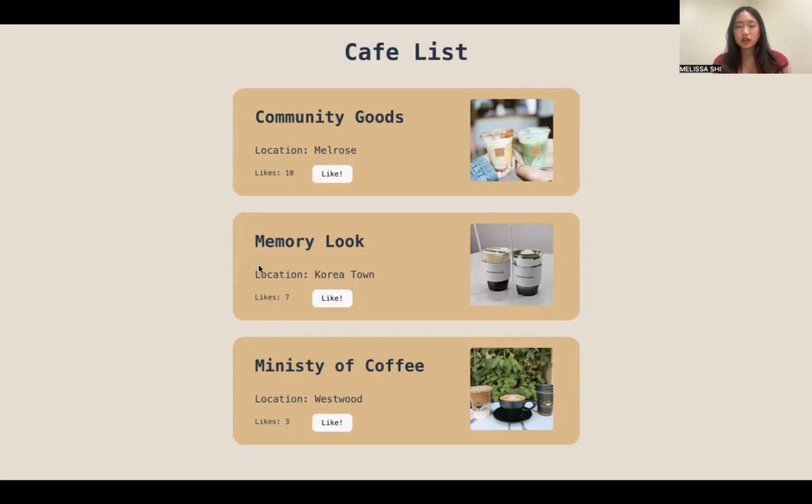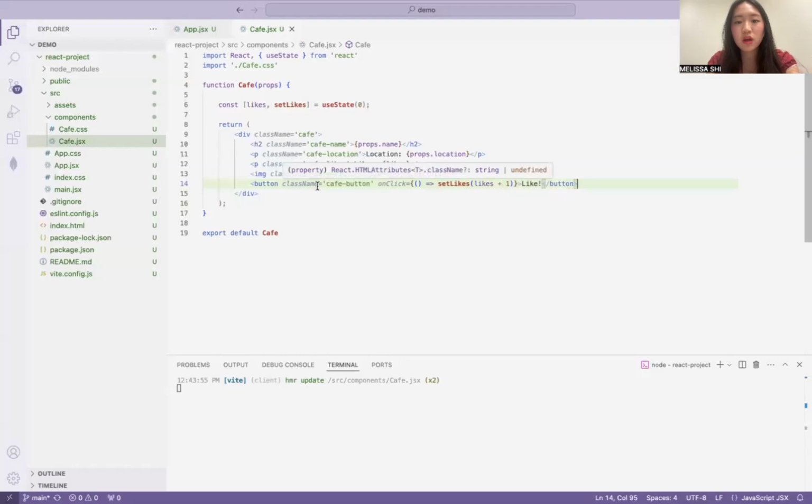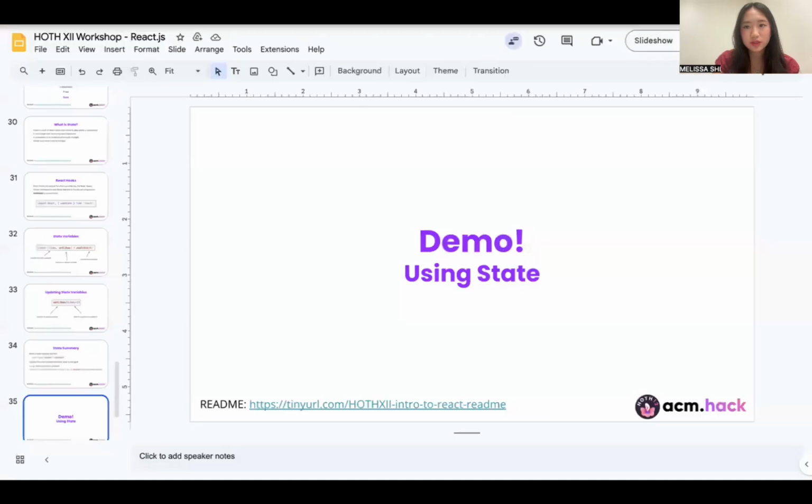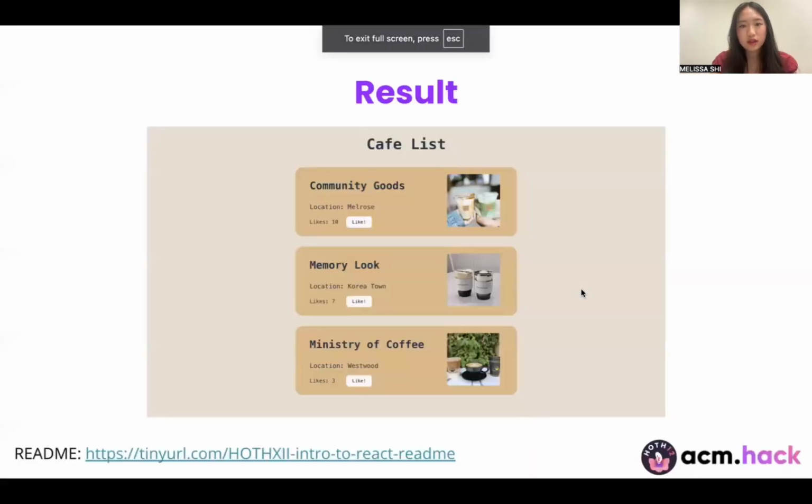So this is the state: when the state changes, like when I click this button, it is changing the likes variable because I am calling setLikes and changing it to likes plus one. So that's why it is changing the variable. So that is likes. And then we actually finished our website, and this is our final result.